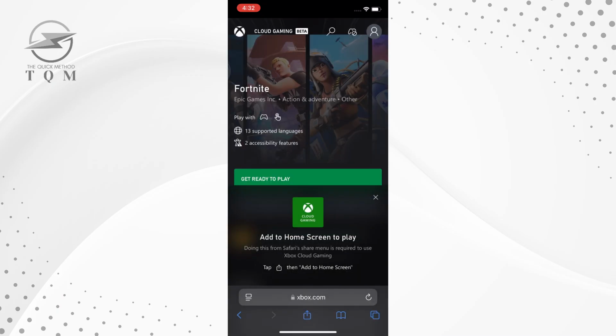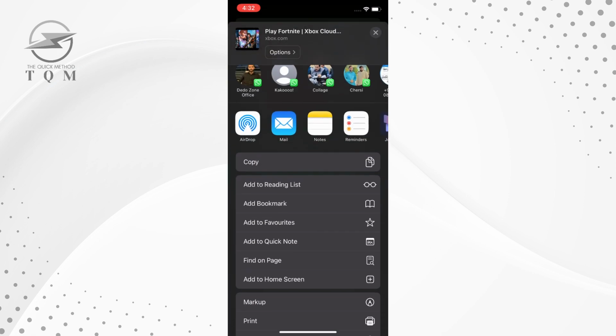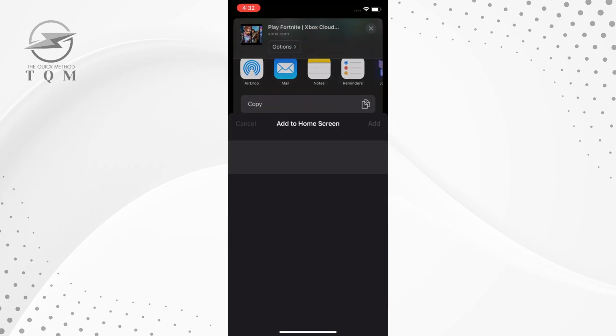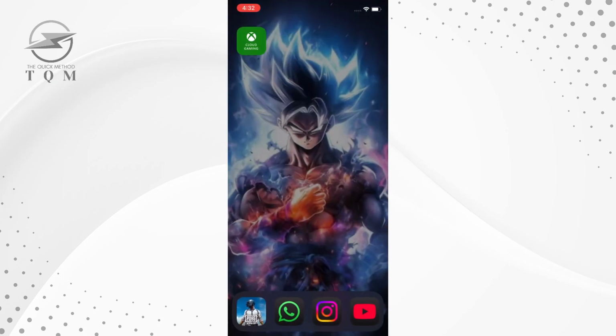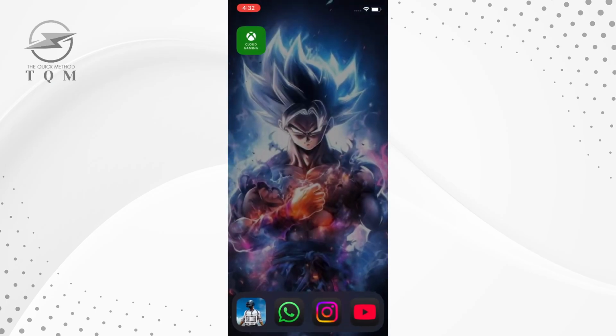A screen will pop up explaining that we need to add the cloud gaming service to our home screen in order to play. To do that, click the share button at the bottom, scroll down, and tap Add to Home Screen. This will create an icon for cloud gaming on your phone's main menu. Hit Add in the top right corner to confirm.